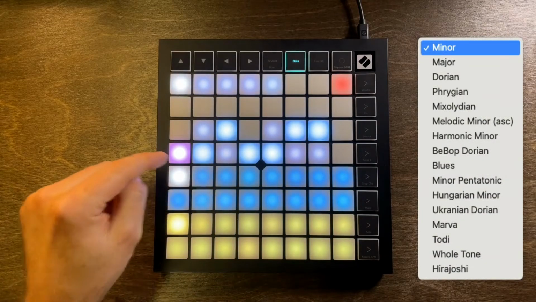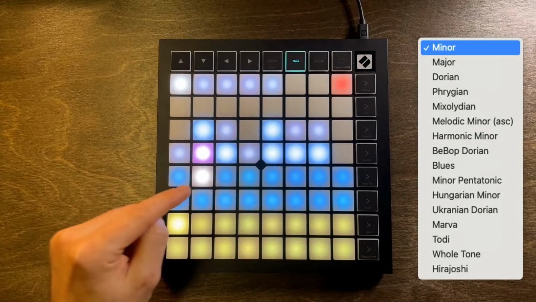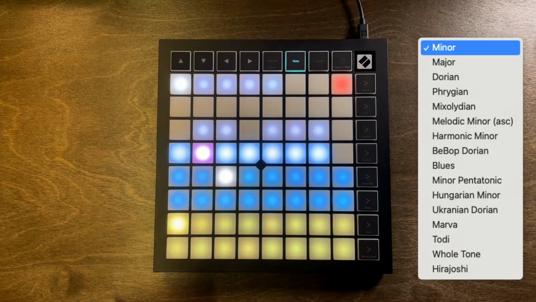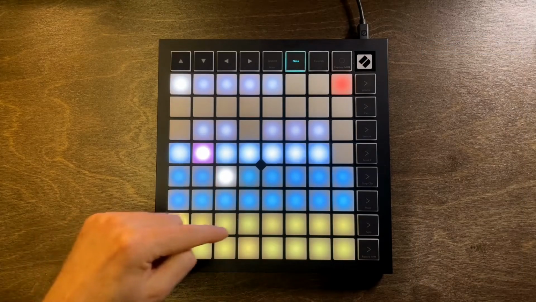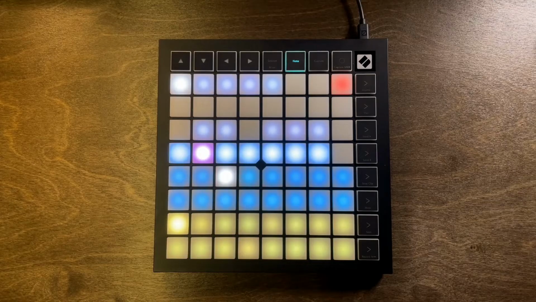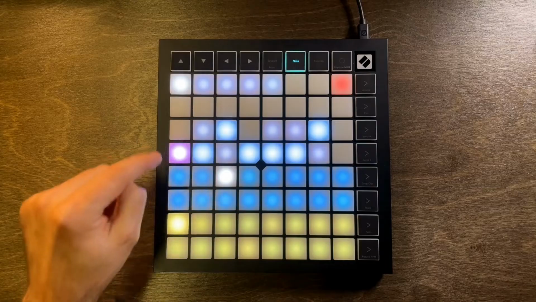So we can set, instead of C natural minor, we could have C major or D major, or we could do D Dorian. And there are 16 different scales to choose from using the Launchpad. Below that, we have 16 yellow pads, which indicate which MIDI channel we're working with. So 1 through 16, I'm going to stick with 1, and we'll stick with C major.